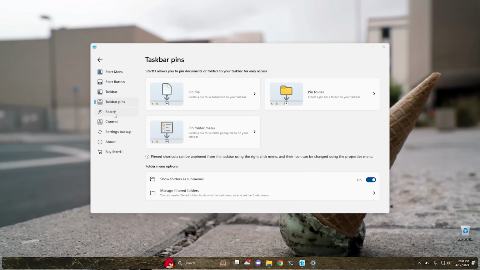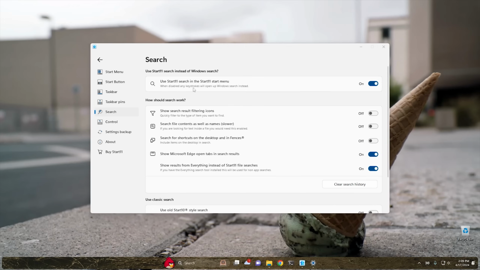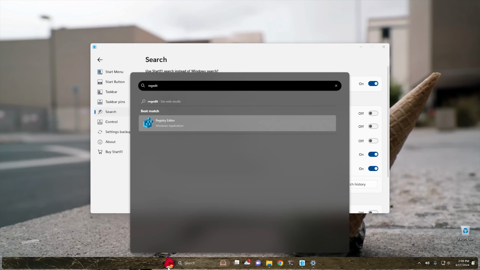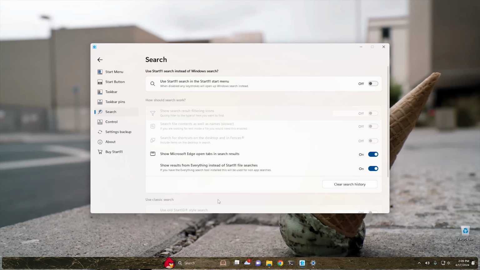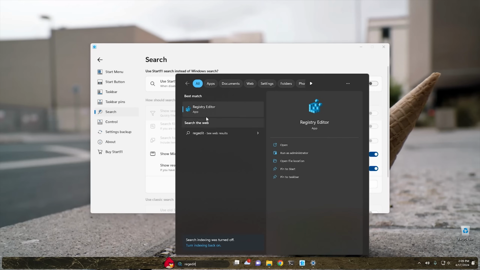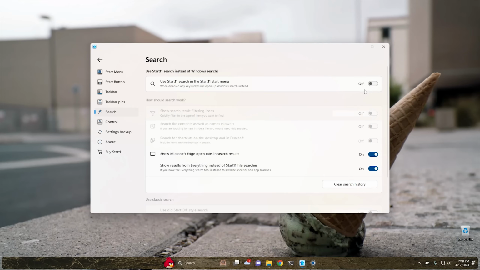Now the next section we can look at here is the search section right here. So using the Start 11 search in the Start 11 menu essentially is exactly what it sounds like. If you click on your start menu and let's say we search for regedit, as you can see, we're using the search for Start 11. However, if we want to, we can go ahead and uncheck this. And then if we click on the start menu and type regedit, we're using the regular Windows search at this point. If you don't want to use the Windows search and you just want to use the search in Start 11, all you got to do is flip this on and it'll work fine.